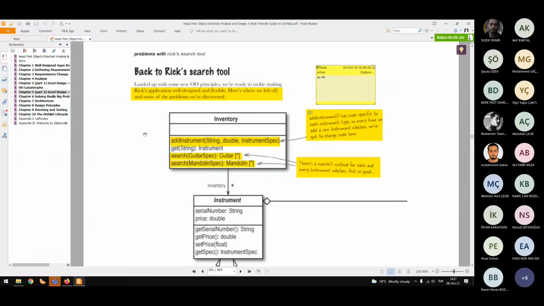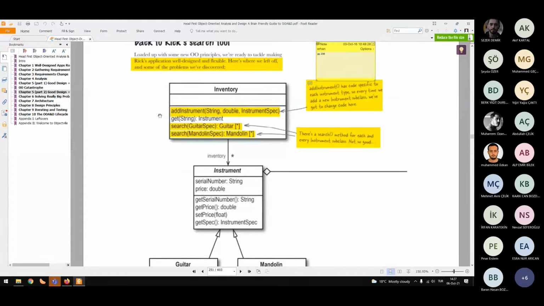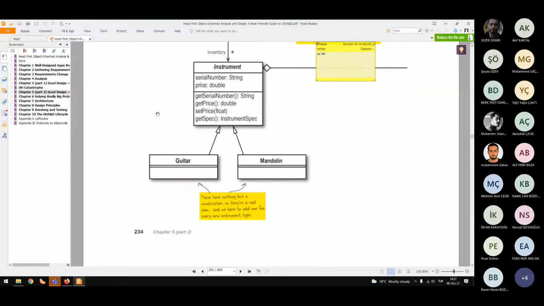Okay, let's get back to our presentation. So we're back at Rick's search tool. Task number 1: we will have to merge these two search methods so that we will have only one search method, admitting not a guitar spec or a mandolin spec, but instead an instrument spec. How will we do that? Well, very simply, we will change the admitted parameter type and modify the content accordingly.